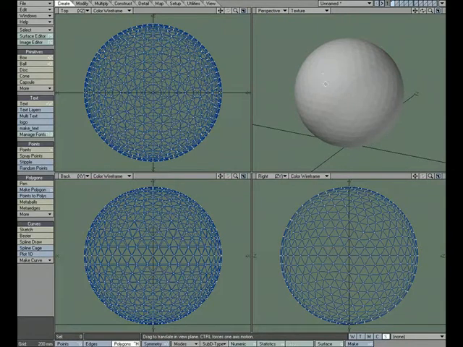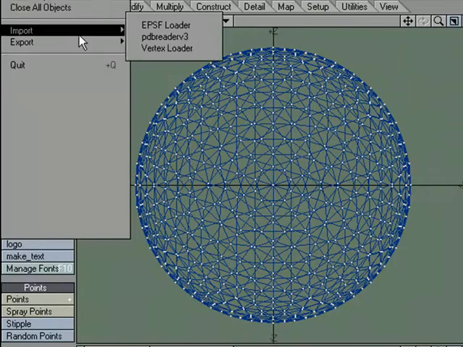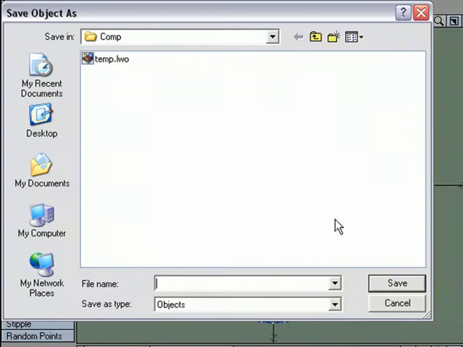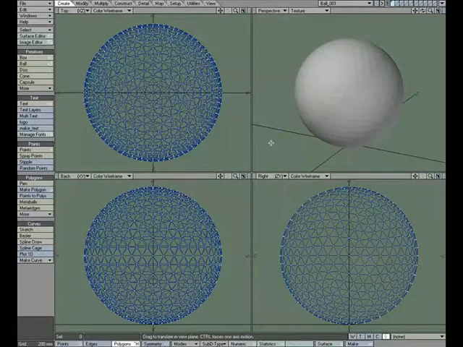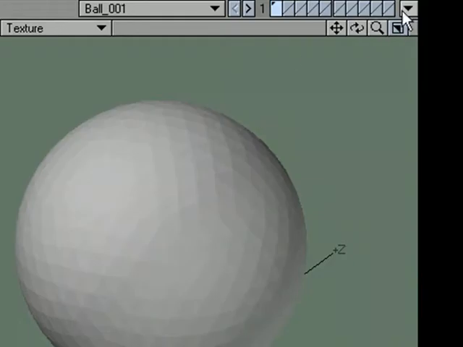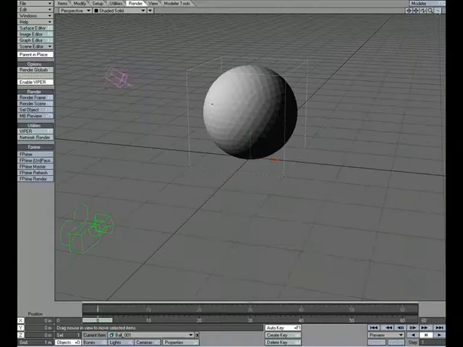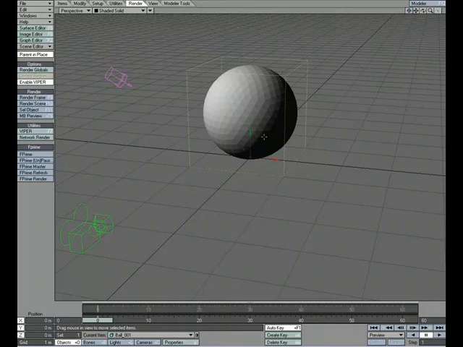I'm going to go ahead and save this object, so File, Save Object, and we're just going to call it Ball. And I like giving version numbers, so 001. Save. And then let's send that over to layout. So I'll come up here, send object to layout, and now we're over in layout. So here we're going to start working with putting our object into a photograph.